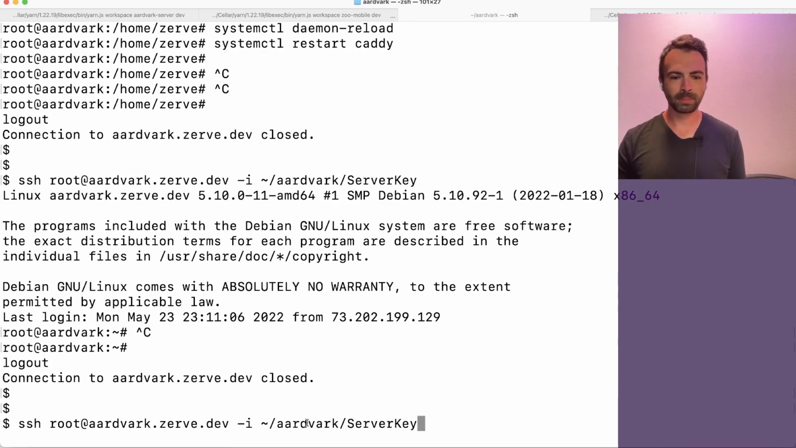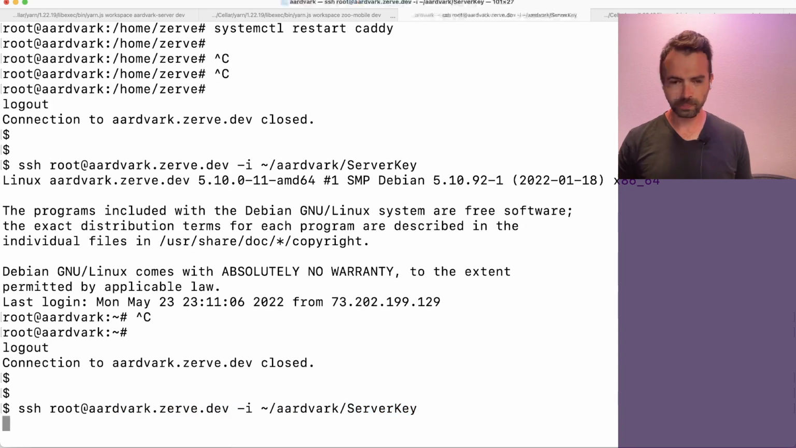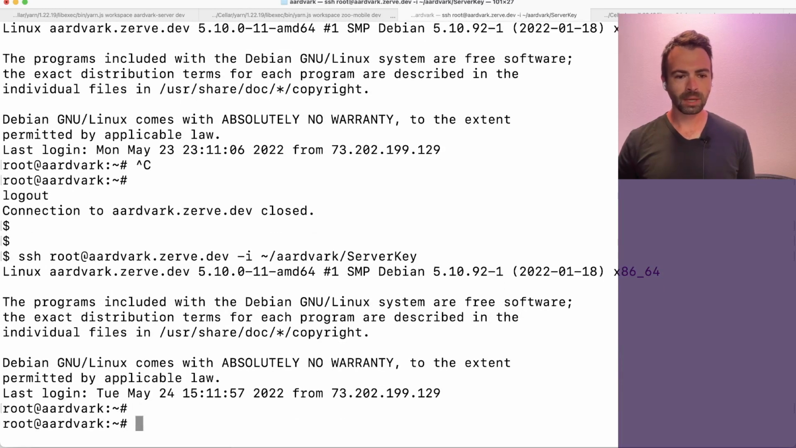Public key here at my special location, or the private key, and this is the host name of the server. Okay, we're logged in as root now. And now the fun can really begin.